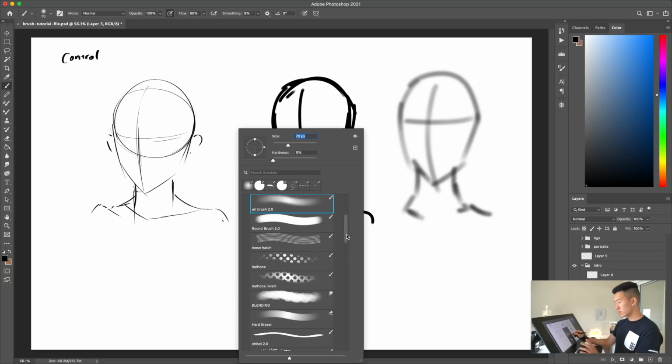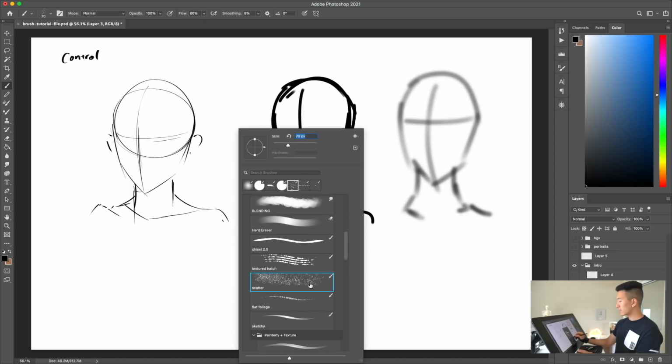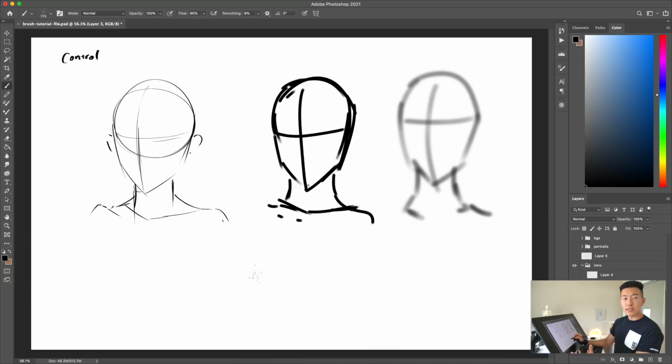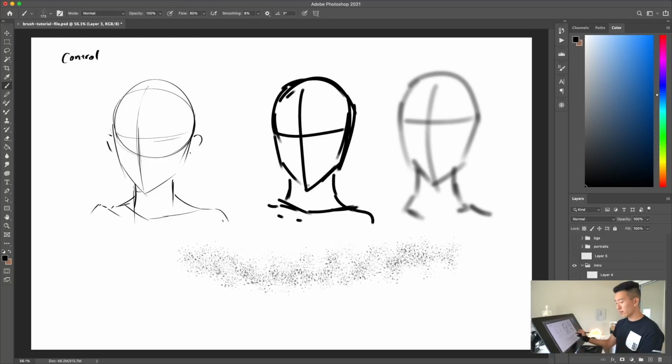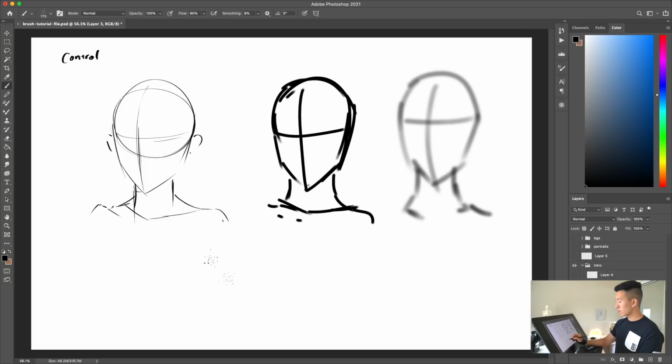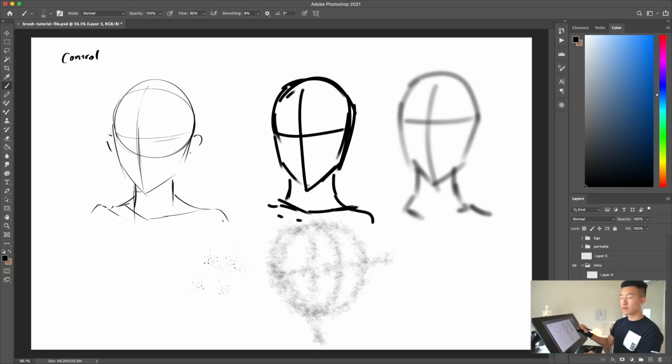Now if you want to push it to the extremes, we can take a scatter brush here. This brush creates a randomized scatter on the page, so you don't really have any control over how it is going to behave. You press down once, it randomizes the scatter. You press down again, it randomizes the scatter. You don't know where it's going to end up. So if you were to try to do the same thing with this brush, you're going to have a very hard time conveying that idea. So this is the concept of control. It's going to come up later.